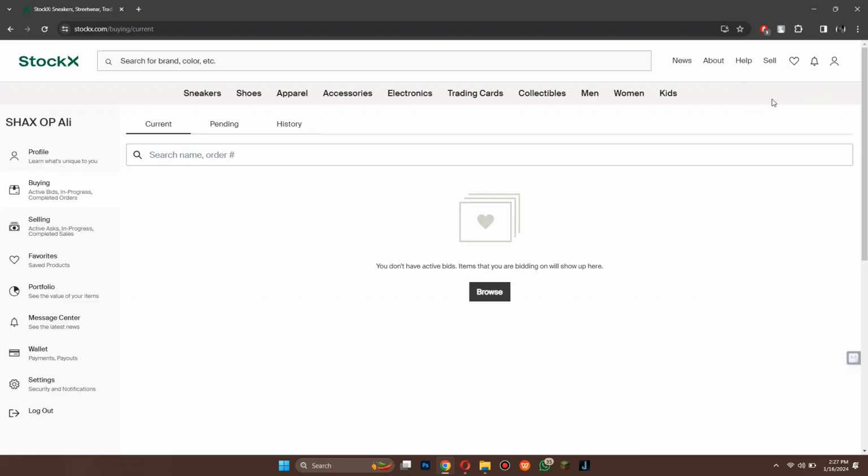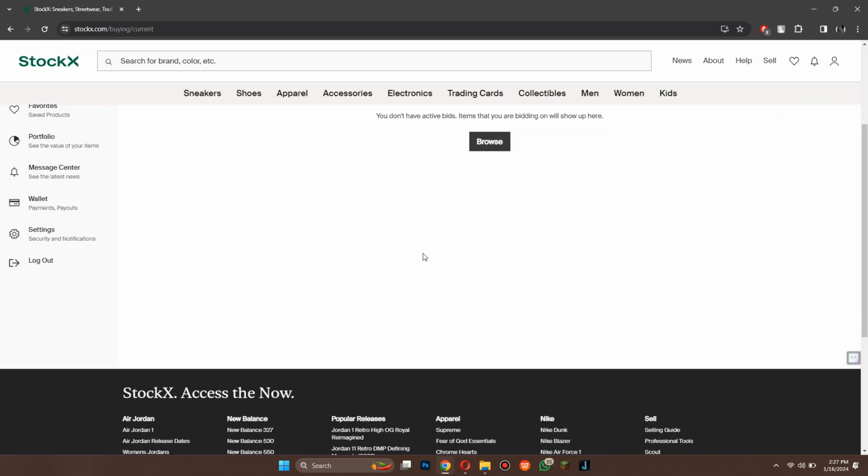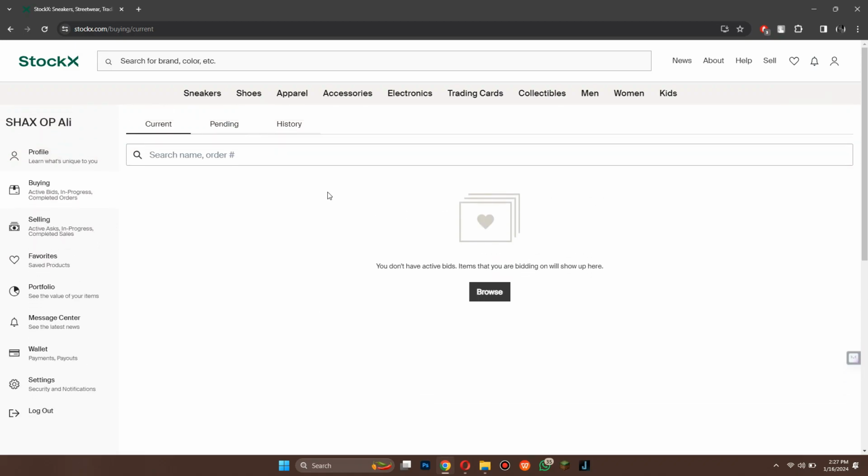You can see that currently there are no orders available on my account, but in your case, they will be present here. So choose the order you would like to cancel and click on the Cancel button right beside it. And that's how you can cancel an order on StockX.